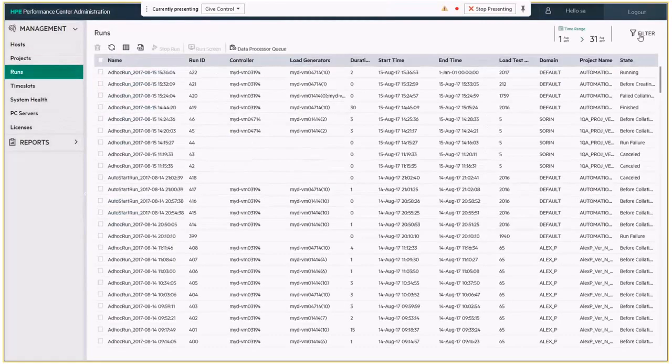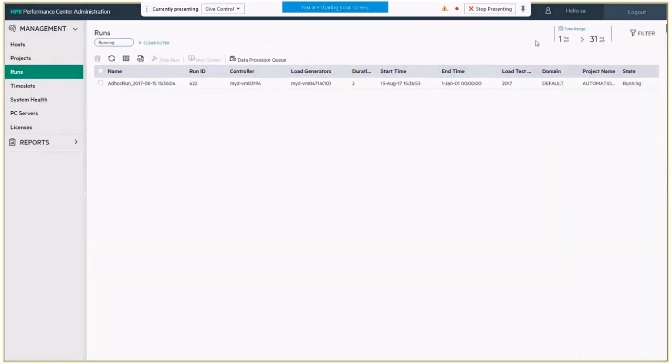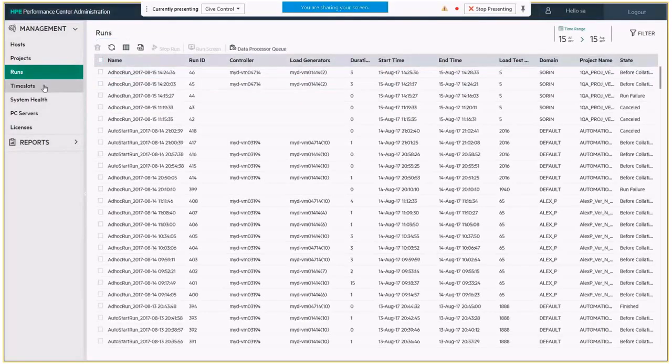In the runs view, we can filter according to statuses, of course, as we've seen before. For the running, we can do the same actions, such as view the run or stop the run from here.